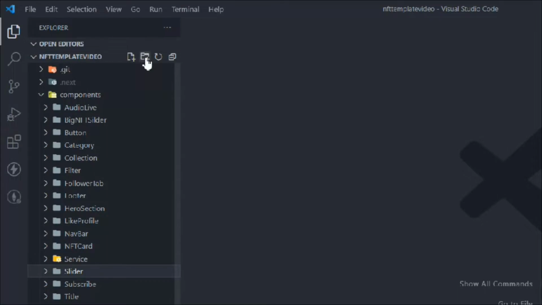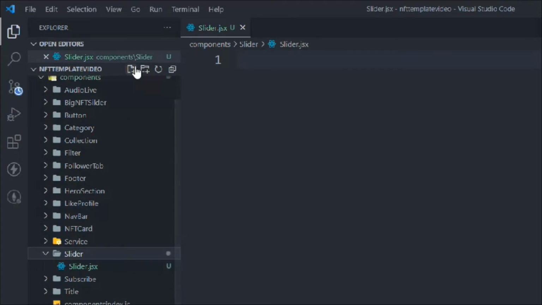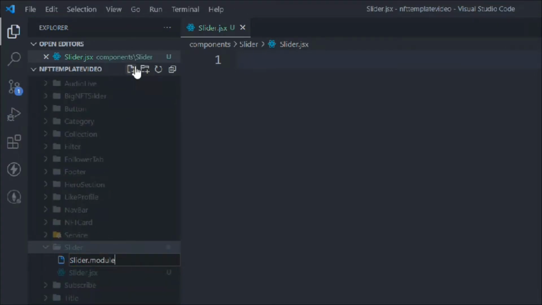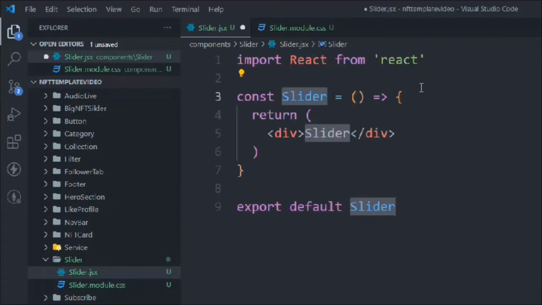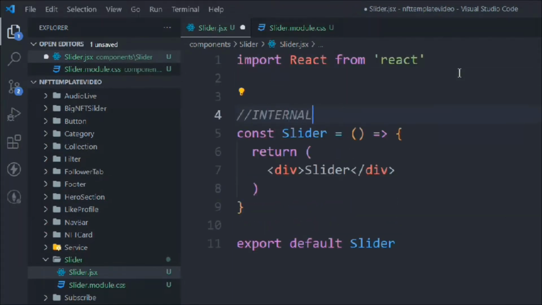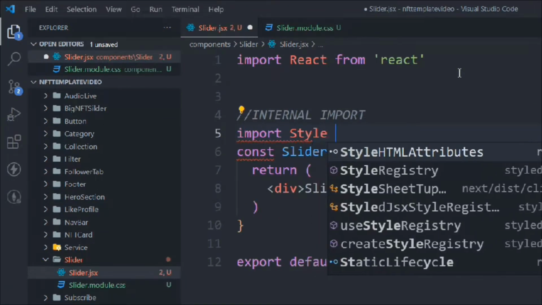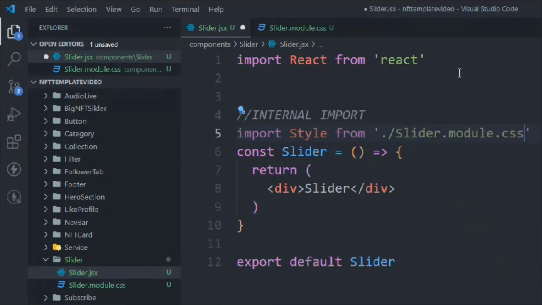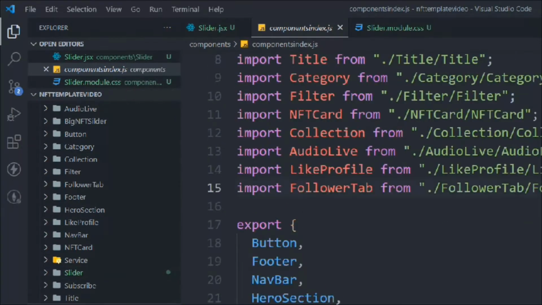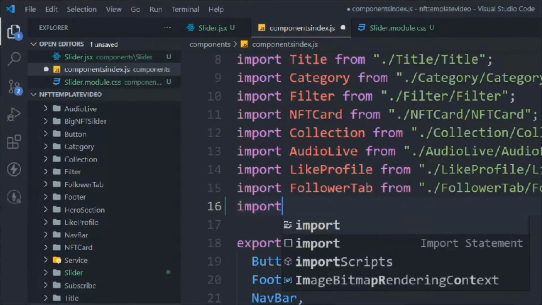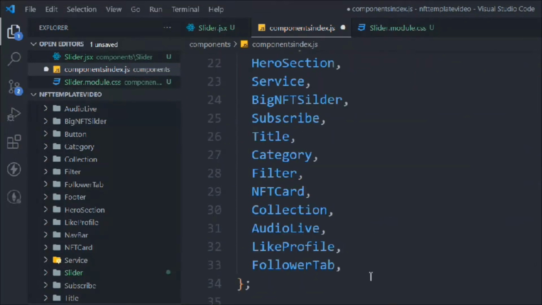Copy, and we have to create the jsx file, slider.jsx, and we have to create the css file for that as well. So module.css. Okay, let's come here, type rafce, and we have to do the internal import. So let's type internal import, and we have to import the css file, style, and that's coming from the same directory, same folder. Now let's come back to the component index, and here we need to import that slider component. Import slider, and that's coming from slider. Okay, simply copy and export this.